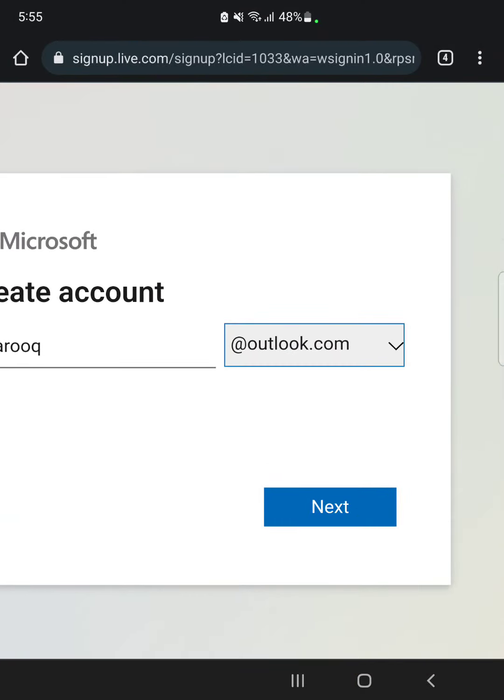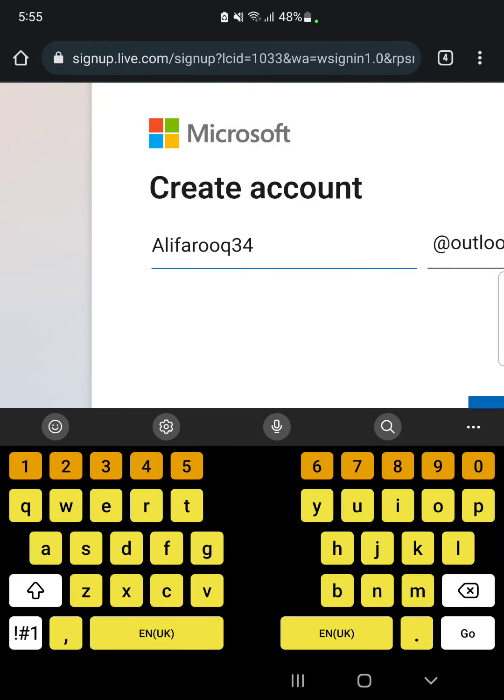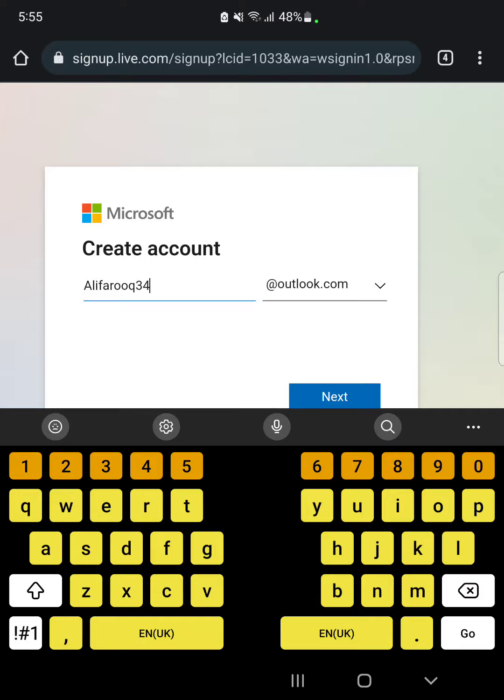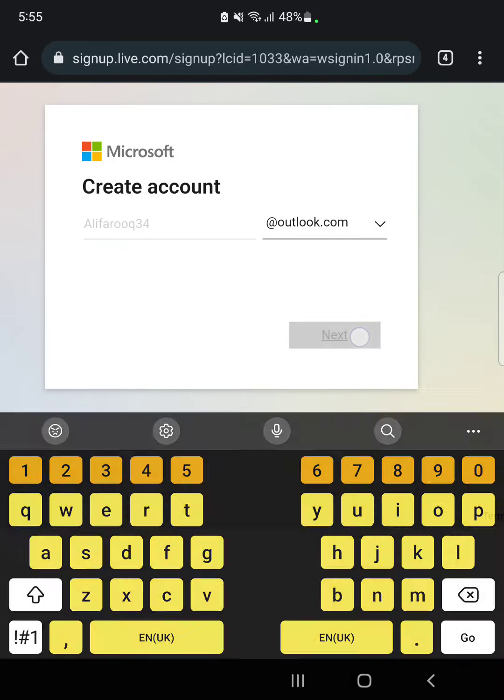I will use their suggestions. So these are the suggestions. This one seems to be simple, I will use this one: alifarouk34@outlook.com. Then you have to click on next.